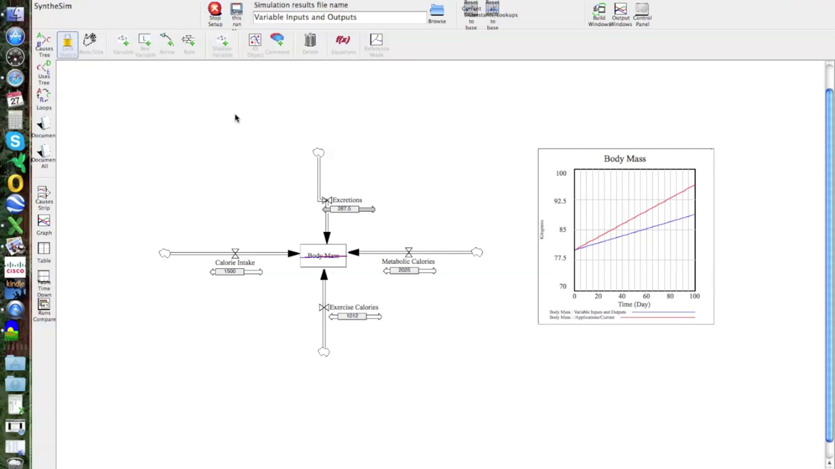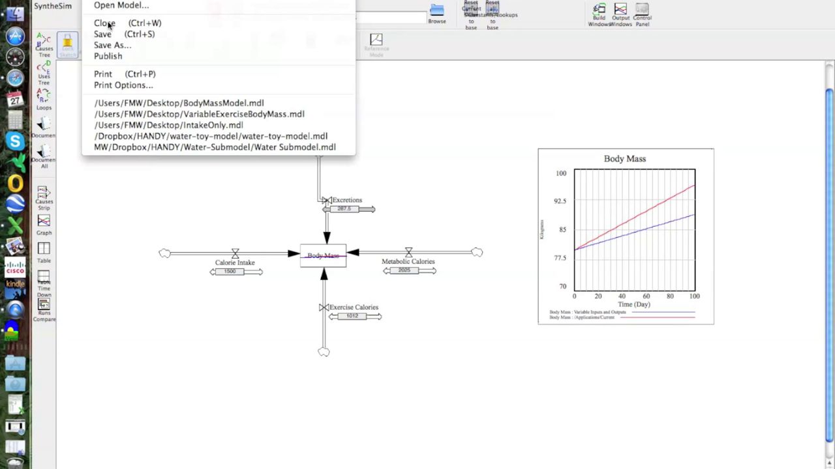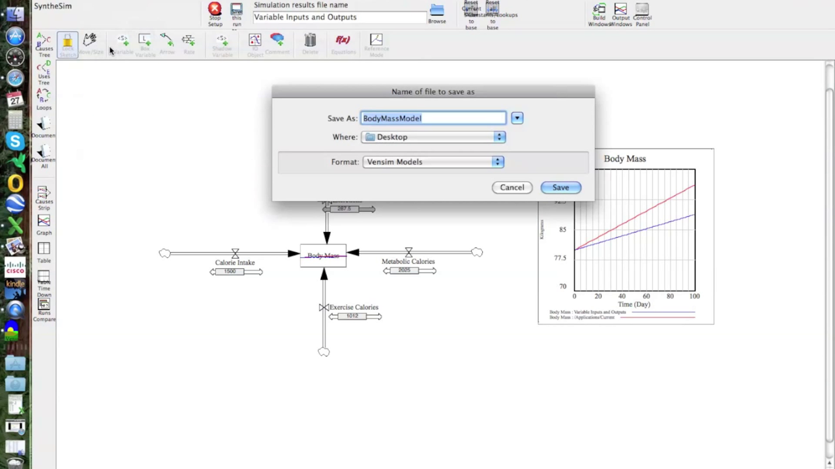Before I pull out of this, I'm going to save this model. I'm going to save the second model, and I'm not going to call it body mass model anymore. I'm going to call it variable body mass, and I'm going to save it.